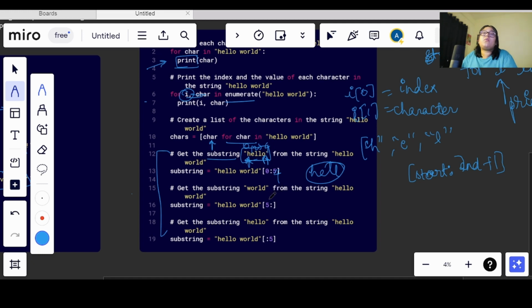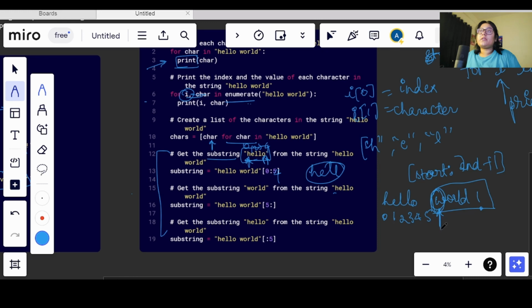Now let's say you have hello world. Okay, and what you want is, after world, whatever string is left, you want to return that. So simply what you can do is, let's say hello world. Okay, so now you want to return this part of the string, and this world is starting from the 6th index. So it will be 6 here, and after that we give a colon, so it will return the rest of the string.